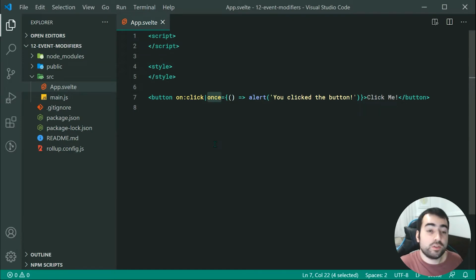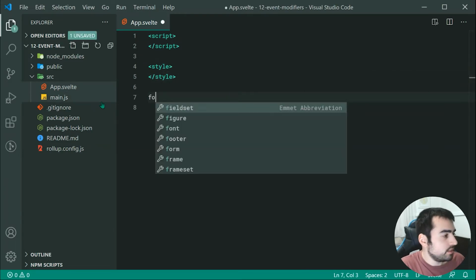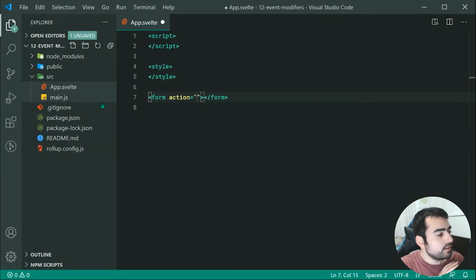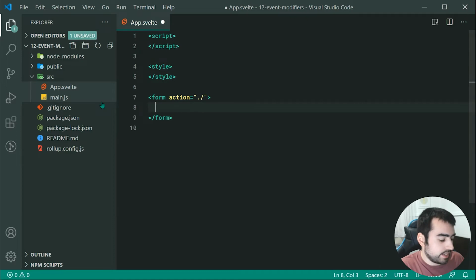But I think the event modifier which is probably going to be the most popular is going to be the preventDefault event modifier. So let's have a look at that one right now. So let's create a new form right here, okay, and we can specify the action as being ./. It doesn't really matter what we set this to, okay? And we can just say inside the form, we can have a new input field right here. Let's give this a name, and we can just say, let's just do my username.